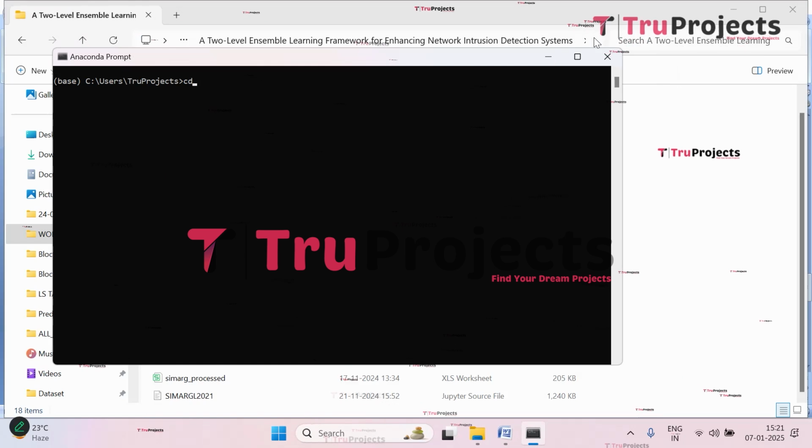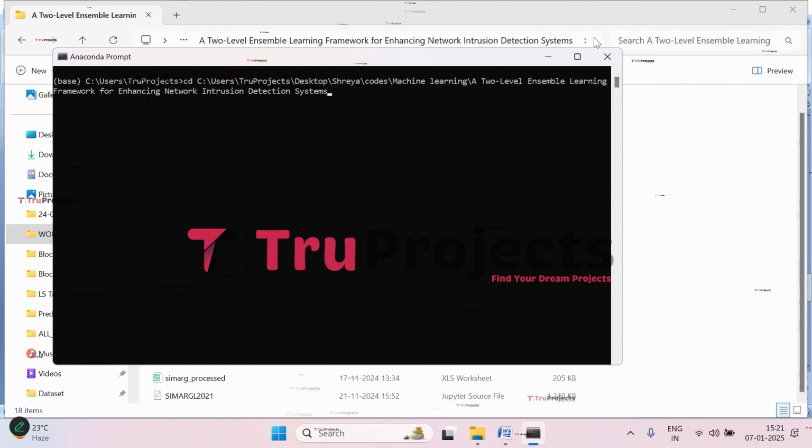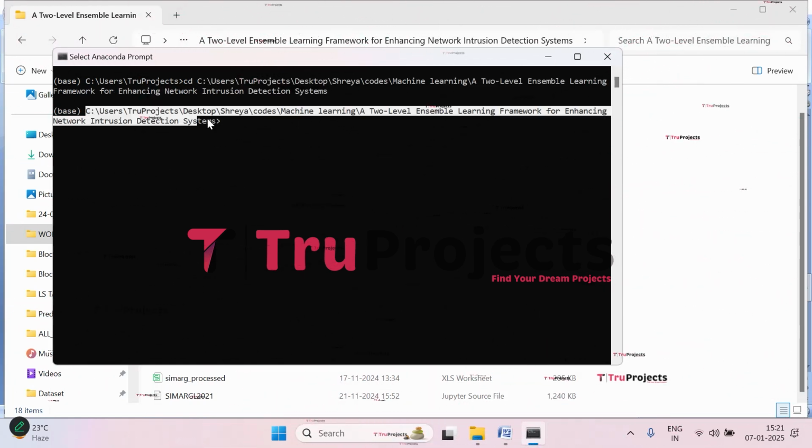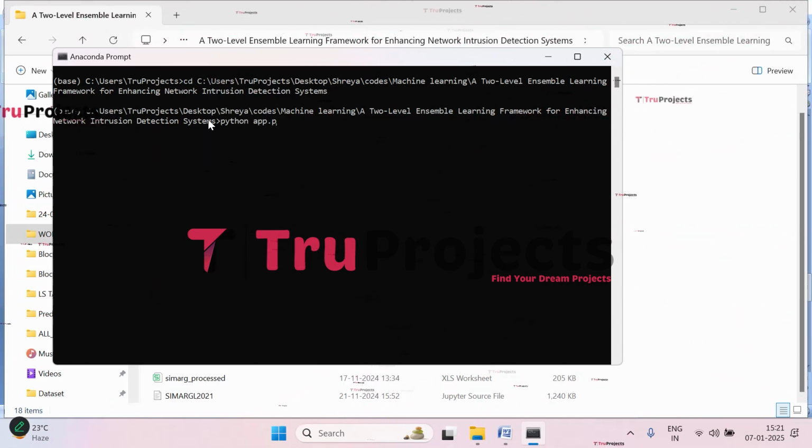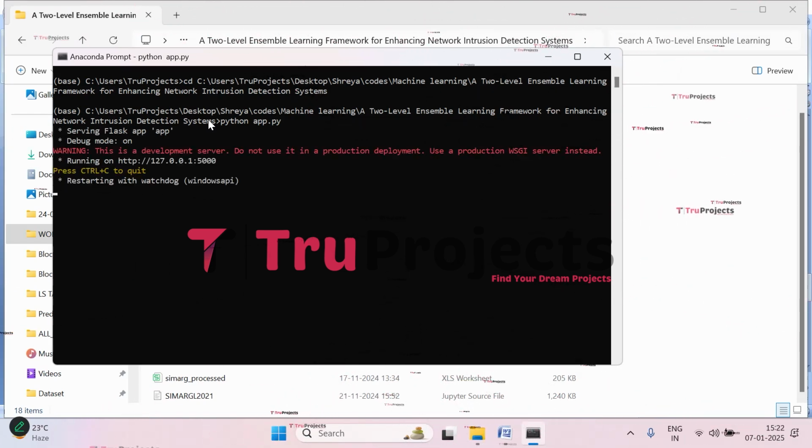It has been opened. Give the command cd, give a space, paste the copied path, and now click on enter. Here, the current directory is changed to the code folder's path. Now compile the app.py file. So give the command python space app.py and now click on enter. This command will execute the Python script and perform a runtime check for any syntax errors or logical issues.